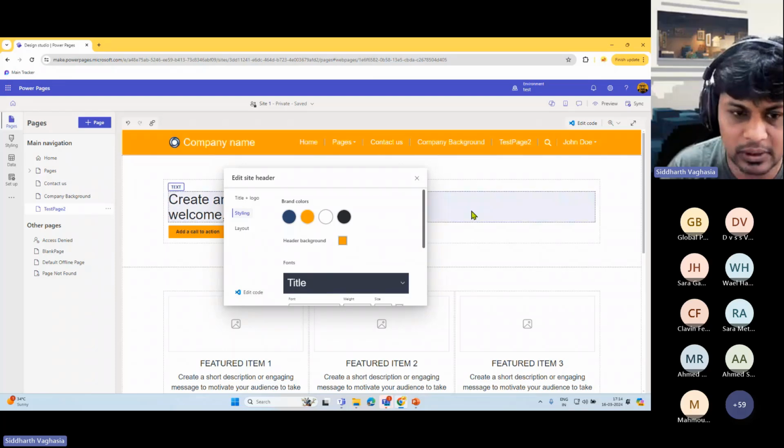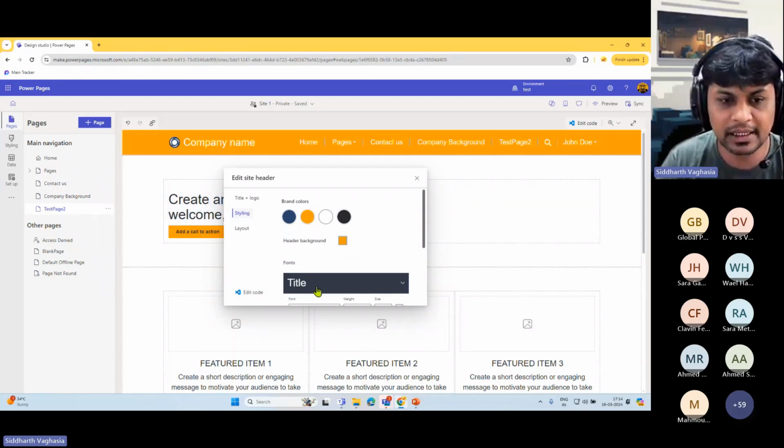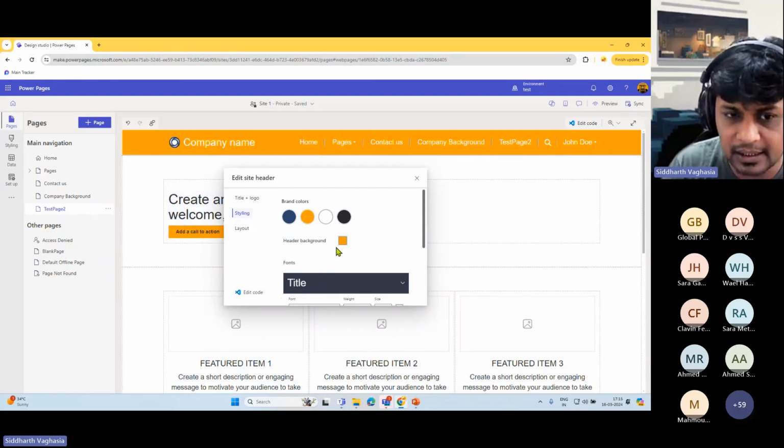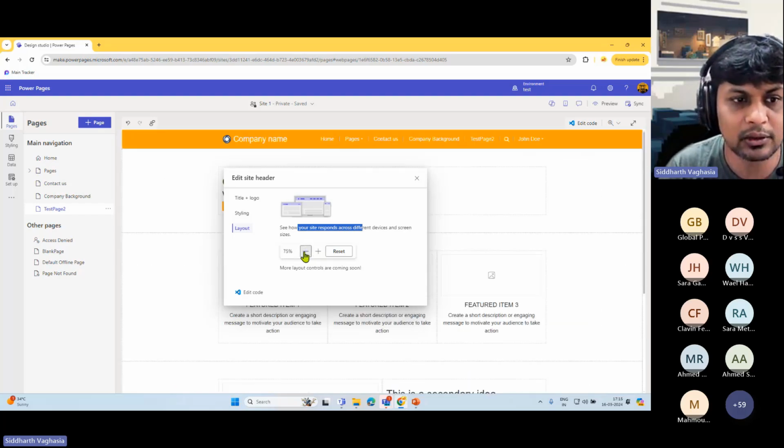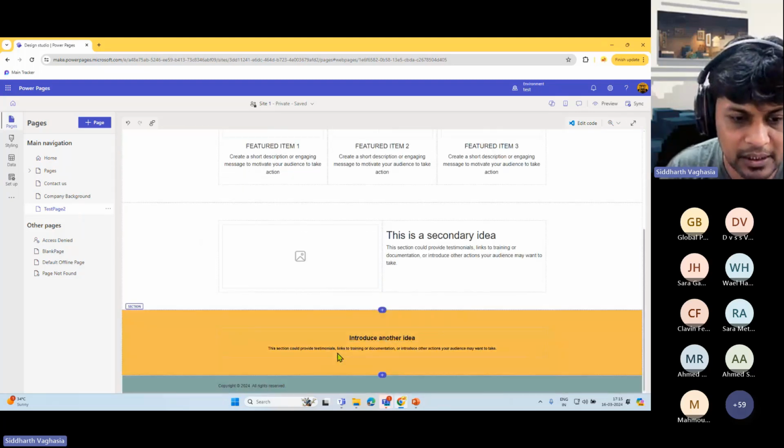So in some places you would see this edit code option coming. We will see how you can do that and how easy it is to make that change also. But for now, let's just go with the low code ones. And then the layout, which is basically how you want the site to respond to different sizes. Depending on the size, you can change the layout, whether you want a full width layout or whether you wanted to center it, so that there is a space between the left and right, all that kind of thing. Okay, so this is the header customization.